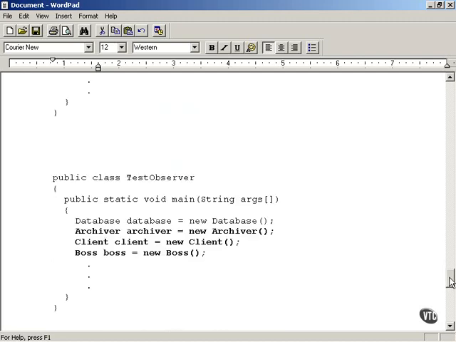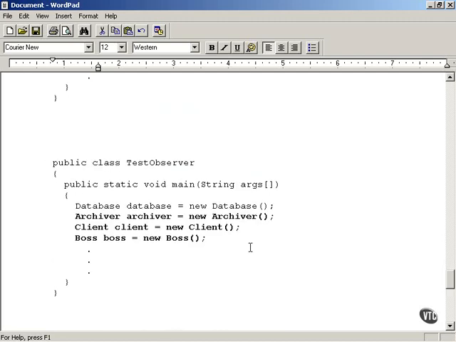Next, we're going to create the observers. This is the subject. We're going to create the three observers, which are the archiver, client, and boss objects. As you recall, the archiver, client, and boss classes all implement the observer interface that we've created. The database object and class implement the subject interface which we've created. So here we are, we have now a subject and three observers.